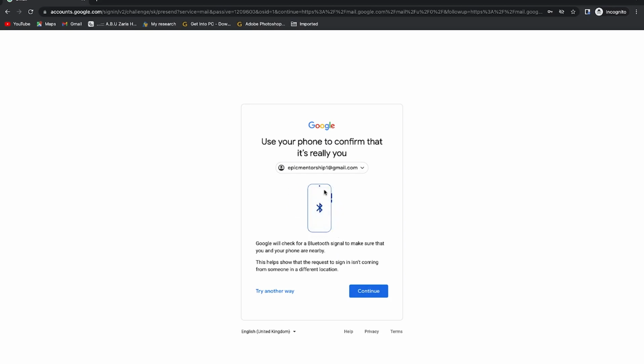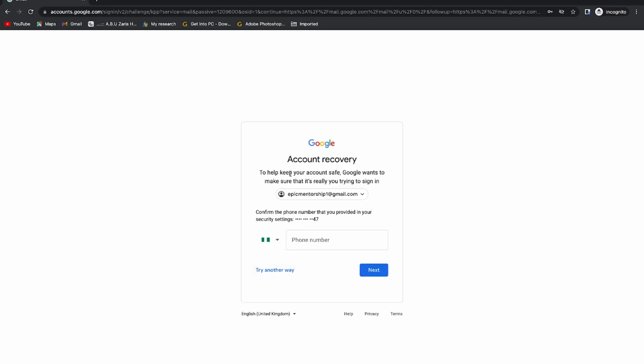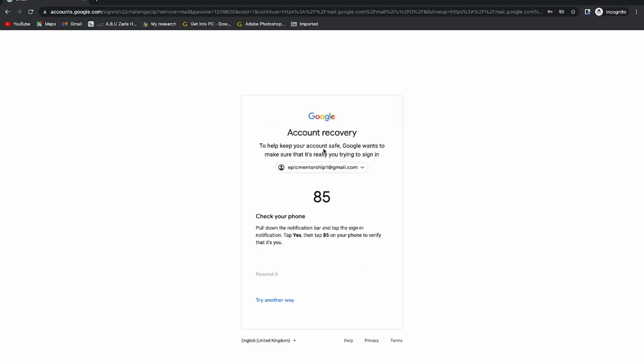If you don't have your phone close to you, you can say try another way and it's going to pop up another recovery option, where you confirm this is your phone number, and then you will be provided with a code once you enter your phone number correctly. So you just put in your phone number, for example mine, and then click on next, and then you have this auto recovery number on your phone. Once you are with your phone, you can check it, and if you didn't receive it, you can say resend and it's going to resend it.